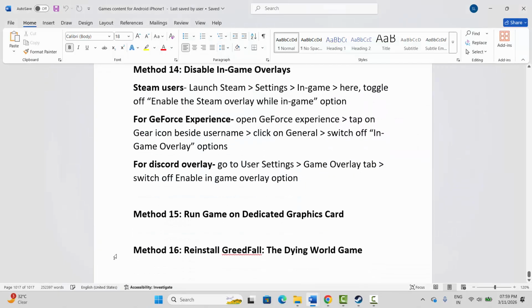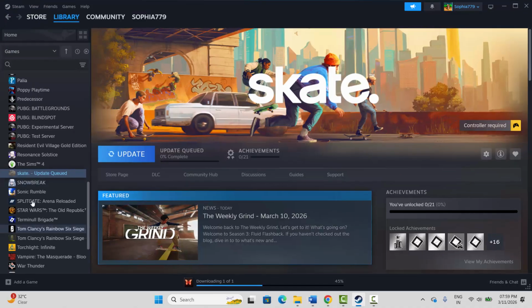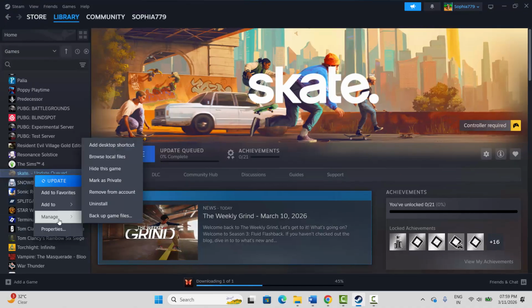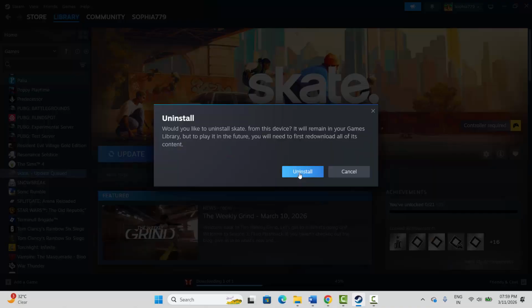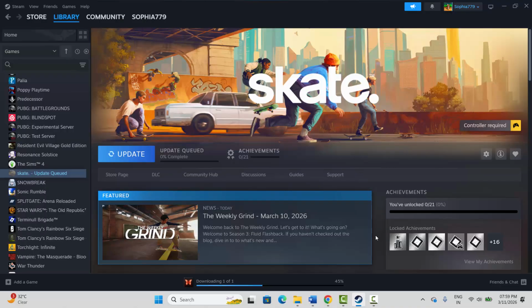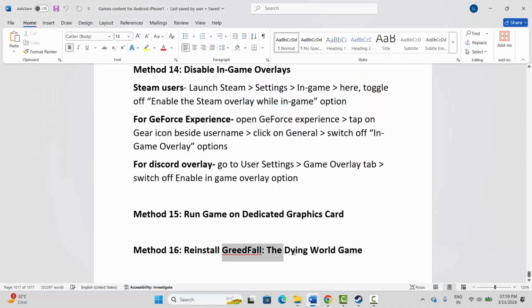If not, then the final solution is to reinstall GreedFall, the Dying World game. For that, go to Steam, under the Library section, select your game, right click on it, click on Manage, click on Uninstall, and finally click on the Uninstall option. So this will completely remove the game from your PC. Once the game is removed, now restart your PC. Once your system restarts, launch Steam and again reinstall GreedFall, the Dying World game, and finally click on the Play button to check whether it's working or not.